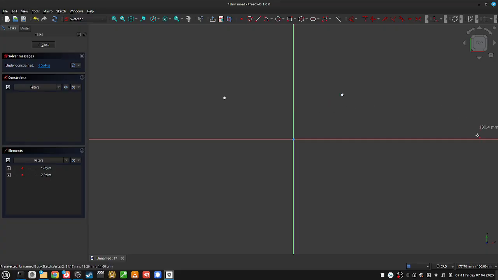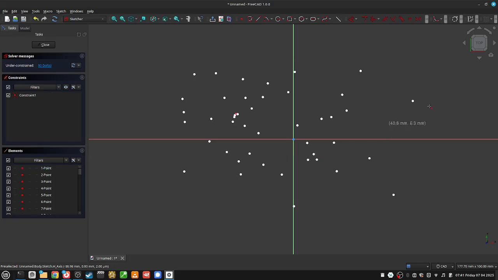Yes, I can. Create another point, creates 4. Create another point, creates 6. Create another point, 8. And so on and so forth. Just look at the degrees of freedom go. Wow, now I have 90 degrees of freedom.